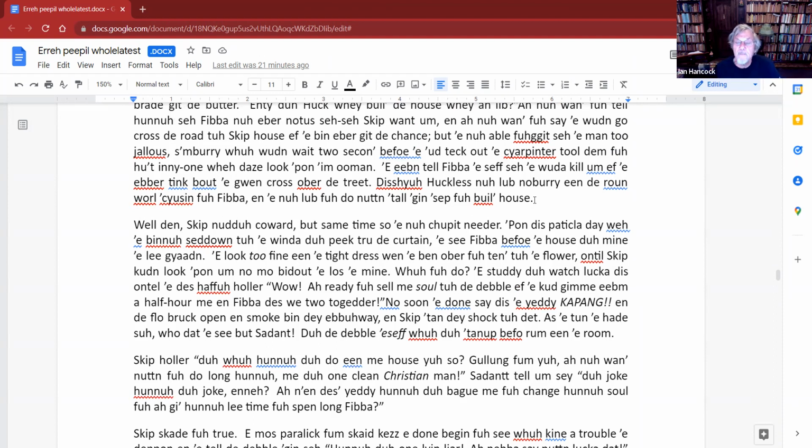So he has a very limited life. It's just Fiba and his job as a carpenter. All right. Well then, Skip is not a coward. "Not" is a contraction. Skip is not a coward, but at the same time, you're not stupid either.